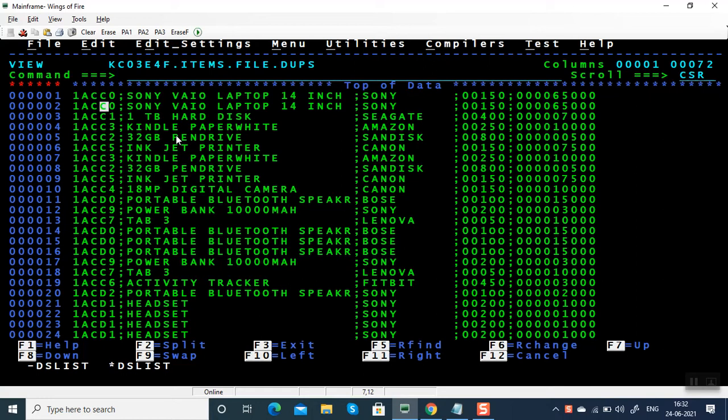Okay, and there are two types of duplicate. The entire record is duplicate, where you can see here 1ACC0 is repeated twice. In fact, more than once, more than twice also. Let's see. Okay, it has repeated only twice. If you take this record 1ACD1, it has repeated many times. So in this case, the entire record is duplicate.